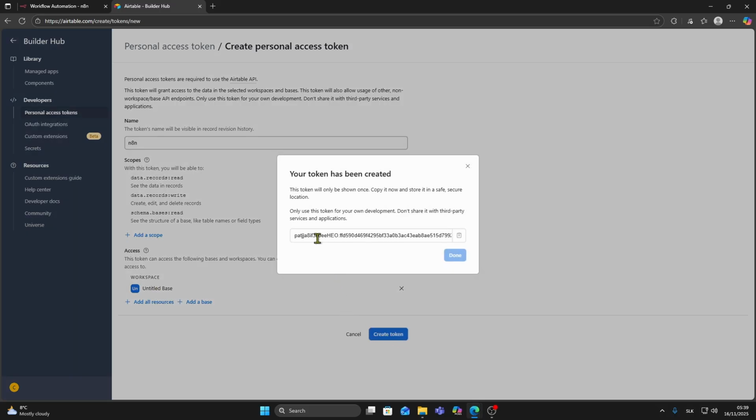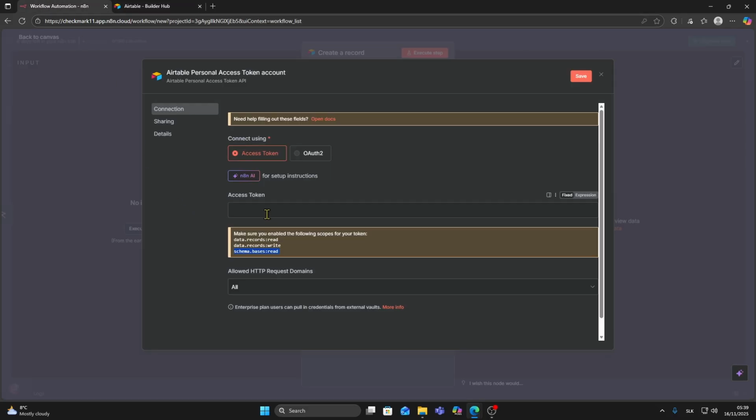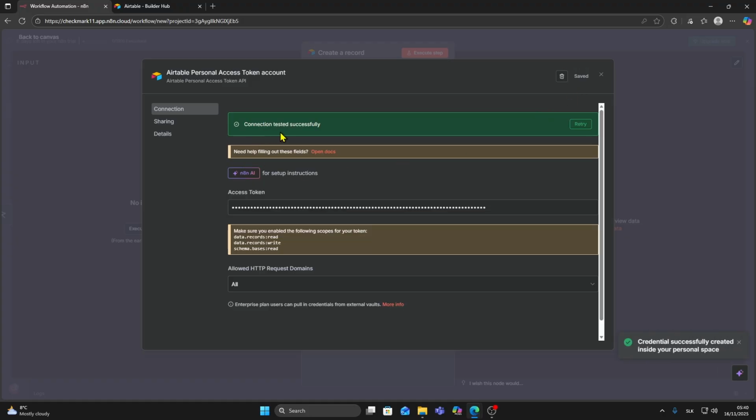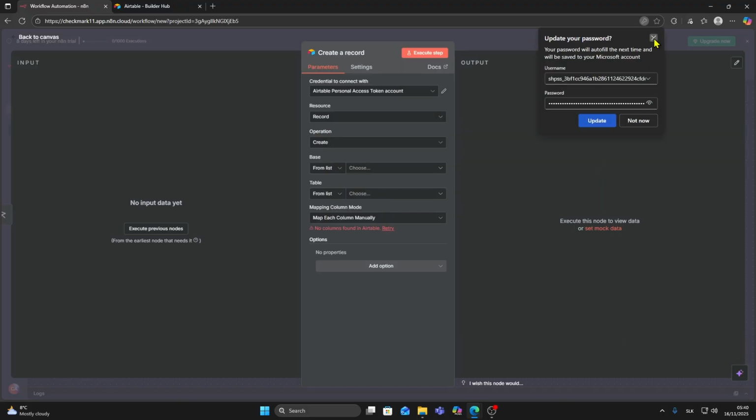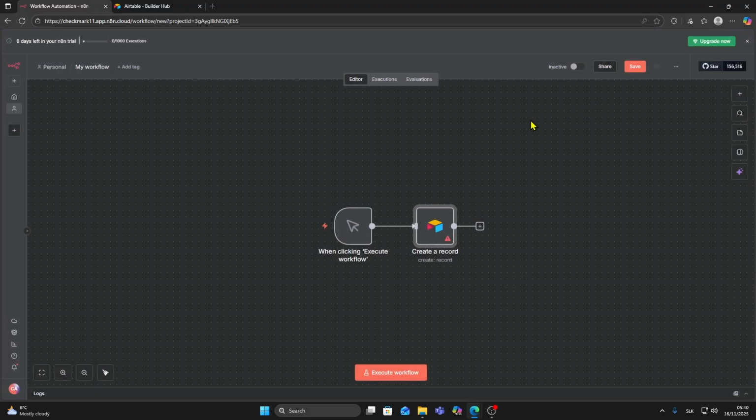Once the token is created, you will see it on screen. Just copy it and paste it here to the access token field. Then click save. As you can see, connection tested successfully. Now you can close this. It's showing me some issue. So I will show you how you can fix it.